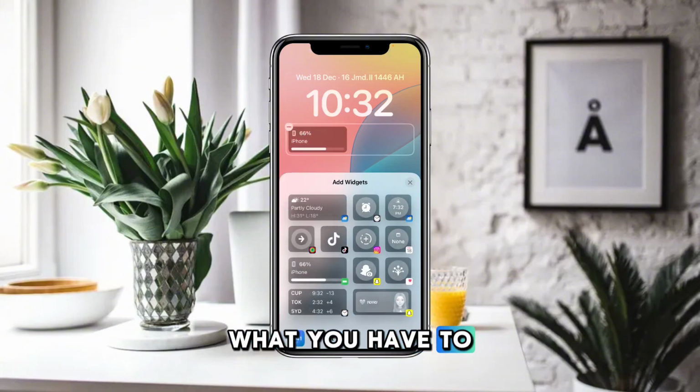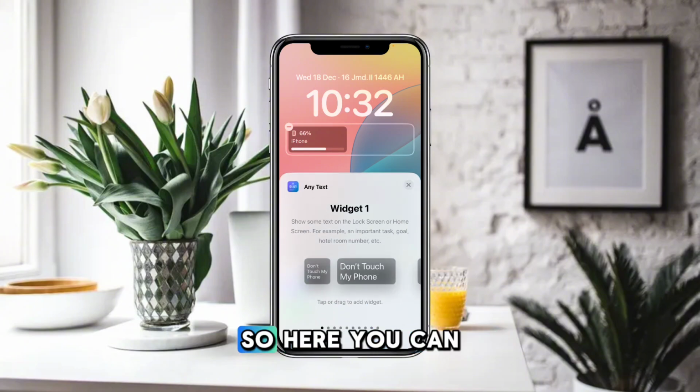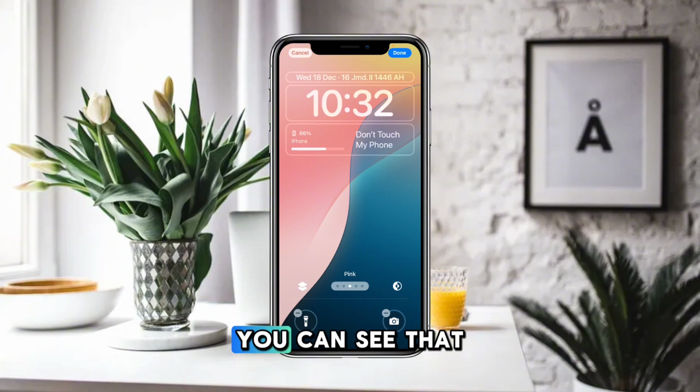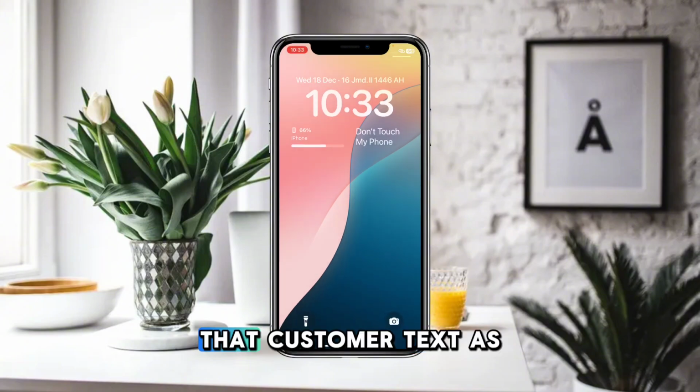First of all, click on that, and you can search for that widget. Here you can see it is written "don't touch my phone". So you can add that widget, and after that close this, and you can see that the widget has been added. You can click on done, and your widget has been added, and you can see that custom text has been added on your lock screen.